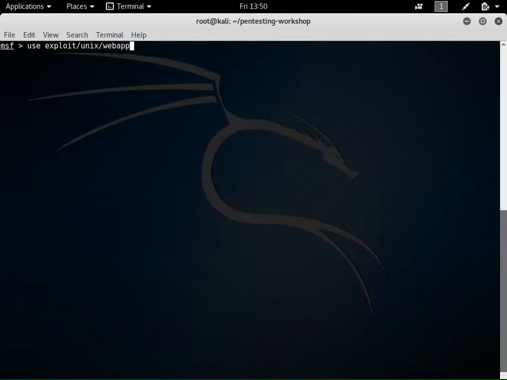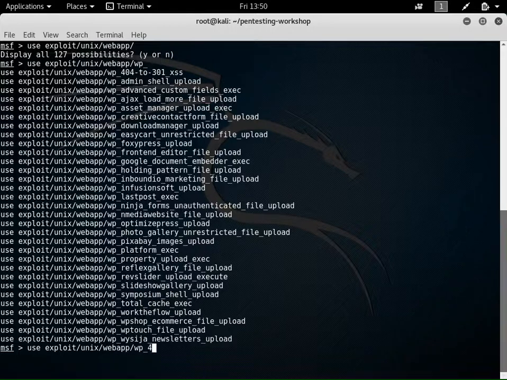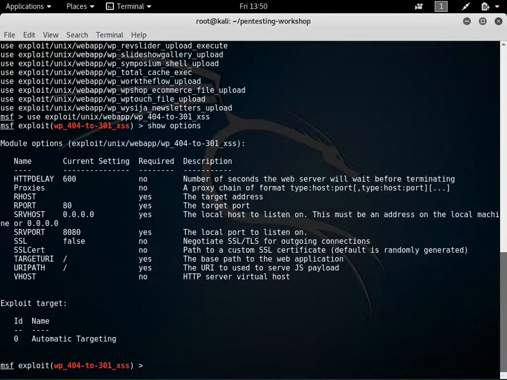/unix/webapp/wp_404_to_301_xss. I'm going to use the tab key. So with a bit of luck, you'll now be in the module. Now what we're going to do is type show options. What show options does is show us every option that we could possibly set on this particular module.